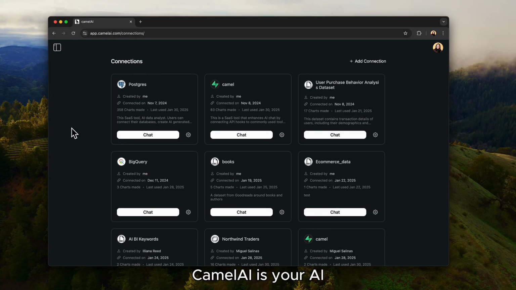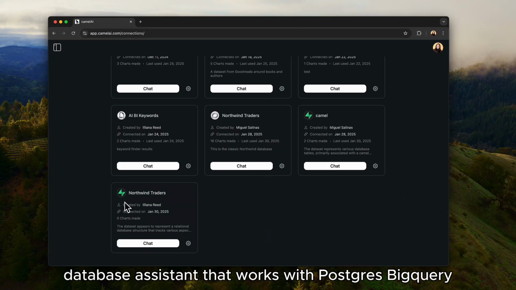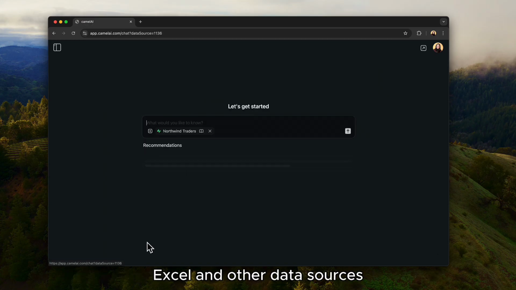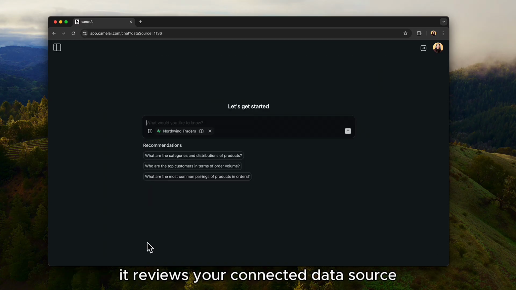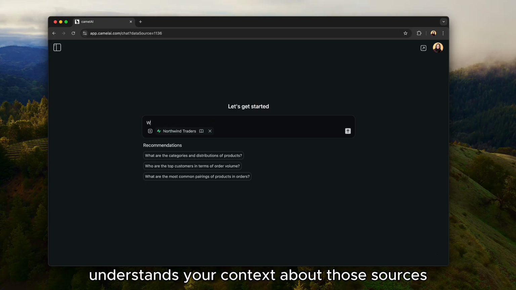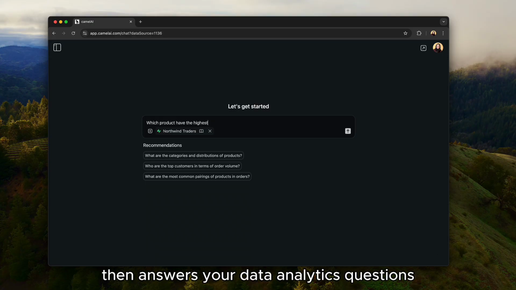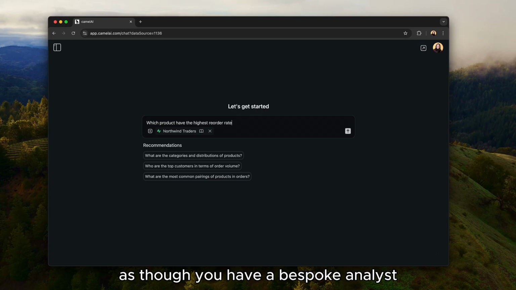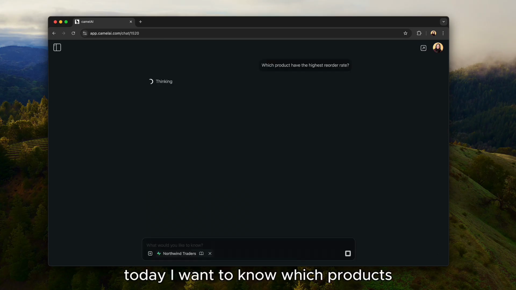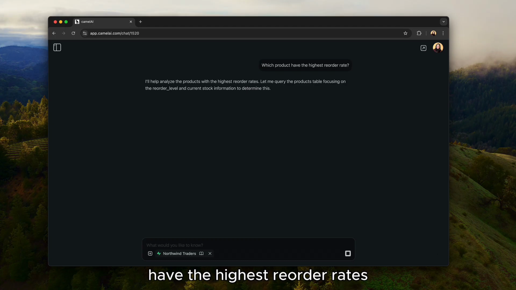camelAI is your AI database assistant that works with Postgres, BigQuery, Excel, and other data sources. It reviews your connected data source, understands your context about those sources, then answers your data analytics questions as though you have a bespoke analyst. Today, I want to know which products have the highest reorder rates.